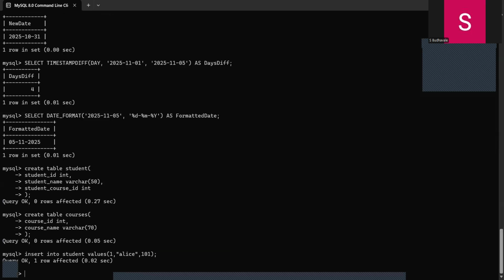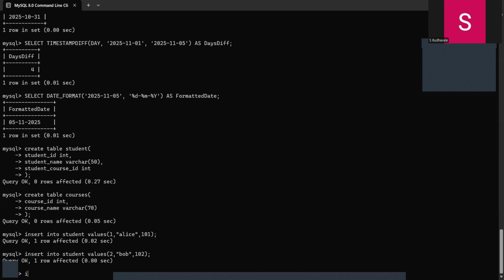Again, now I want to add two more values. Insert into student values 2, comma Bob, comma 102. This value is also successfully inserted.